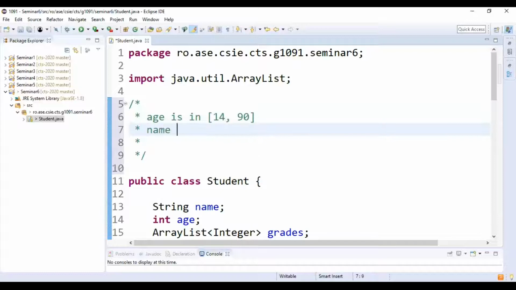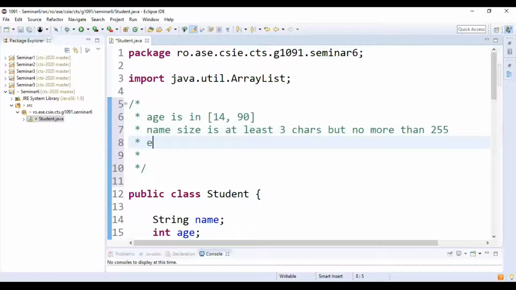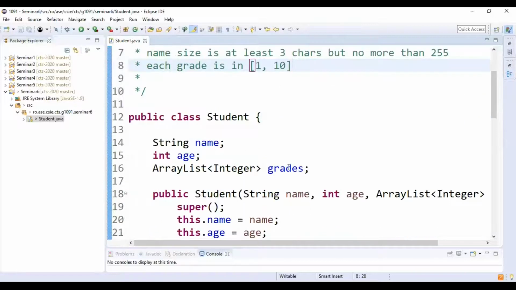Name size is at least, let's say, 3 chars, but no more than 255, because we have a limitation given by our database. And each grade is in 1-10. Okay, now how do we define this in order to use them?